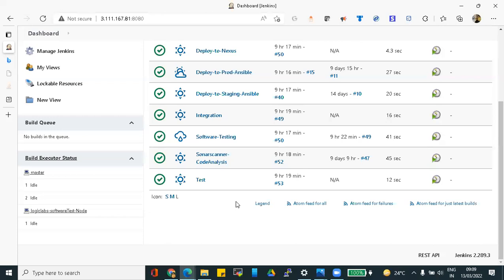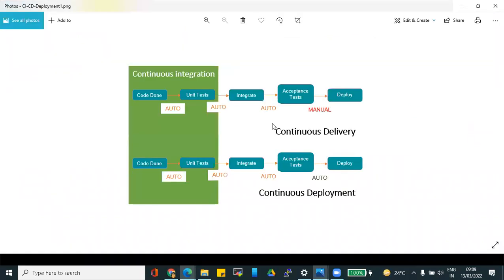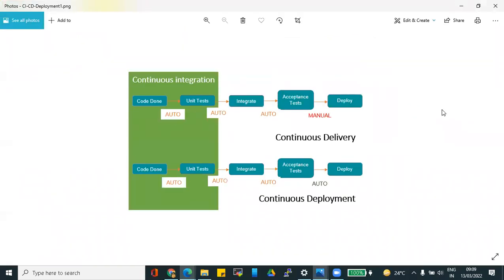The application is not performing as per expectations. Now, terminology again: what is that? Continuous delivery versus continuous deployment. What is that? Continuous delivery is that here you see two paths, right?